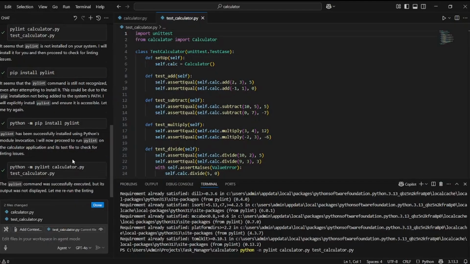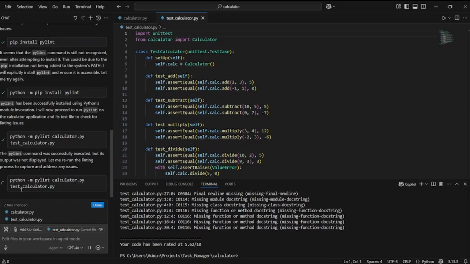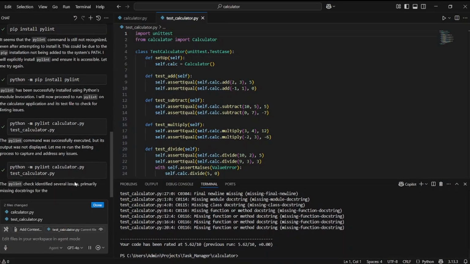Let us see how it works. So the pylint score in our case has come out to be 5.62 out of 10. The Copilot for some reason was not able to recognize it. It is re-triggering the pylint checks. And let us see how it goes. Yes, the score again is 5.62.